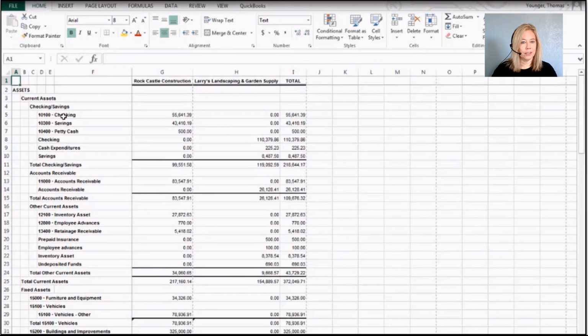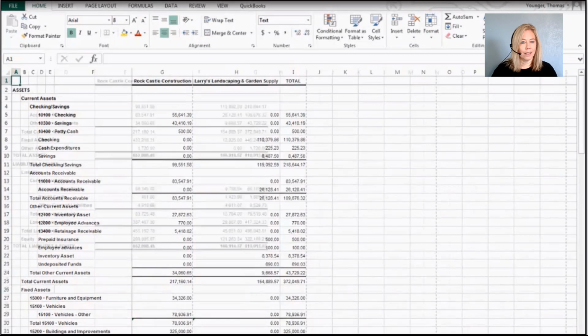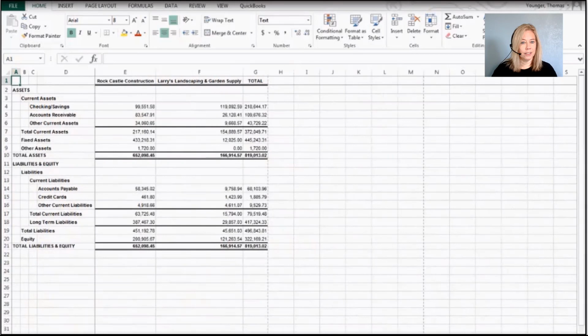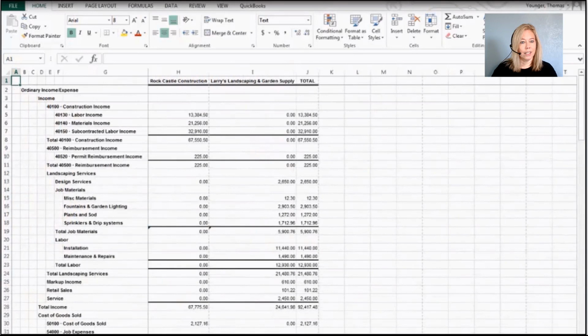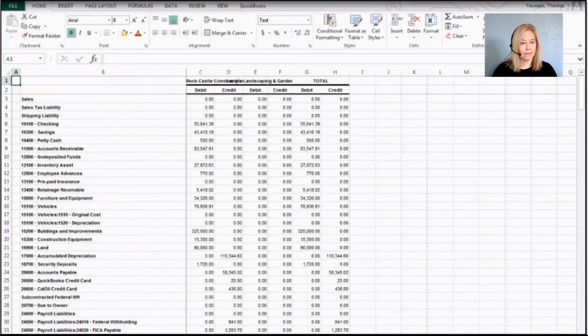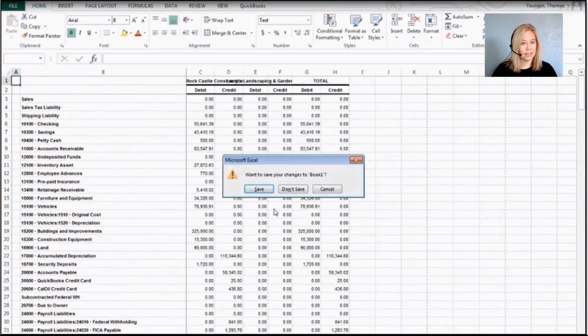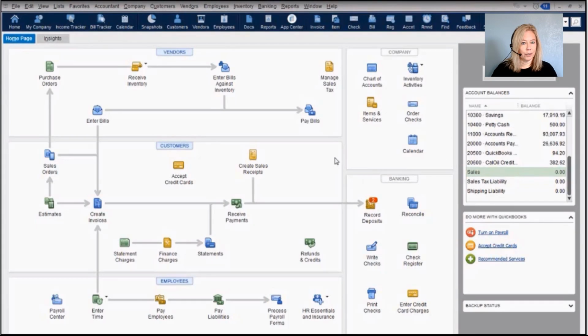Here's our balance sheet summary. There's a profit and loss standard. There's a statement of cash flows. There's a trial balance, and you can also run a sales by customer summary and a profit and loss by class. Let's go to the home screen.